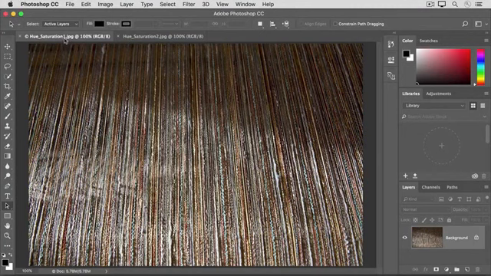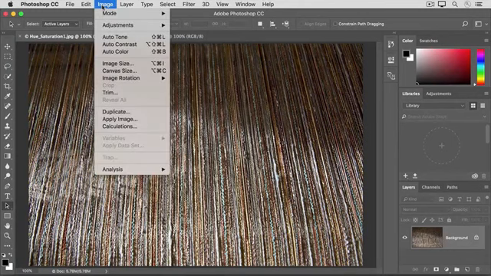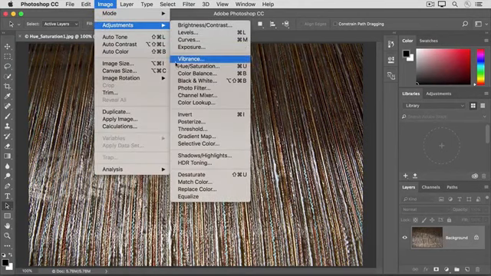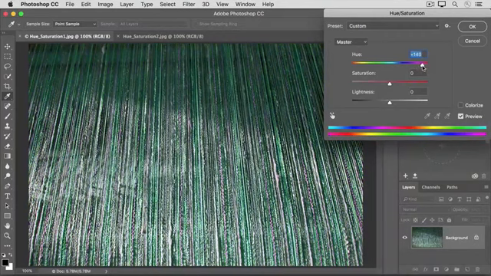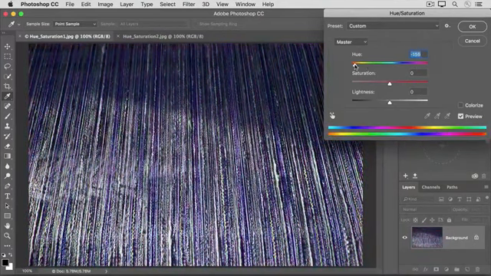Now go up to the Image menu and choose Adjustments, Hue Saturation. That opens the Hue Saturation dialog box. If it's covering your image, you can click its title bar and drag it out of the way. The dialog box has three main sliders. The Hue slider controls the overall color. So if I drag Hue to the right, I get a different colorway than if I drag it over here to the left. I'll put it back to 0.